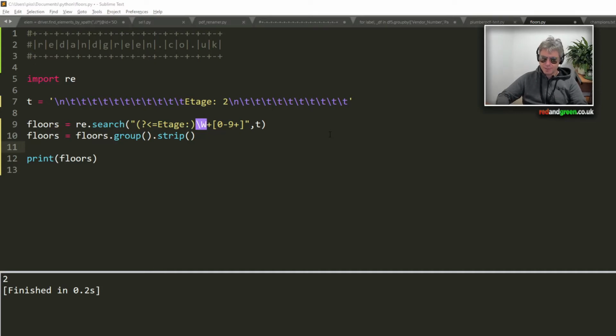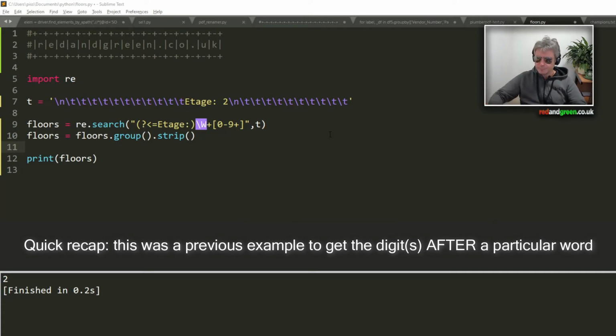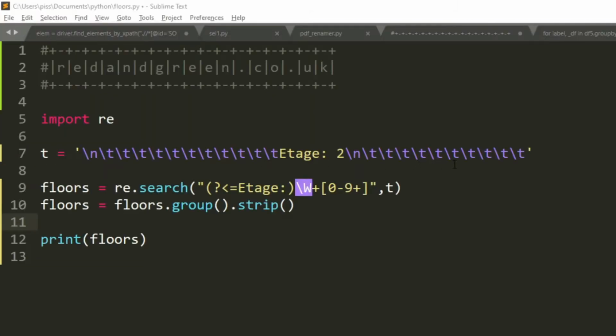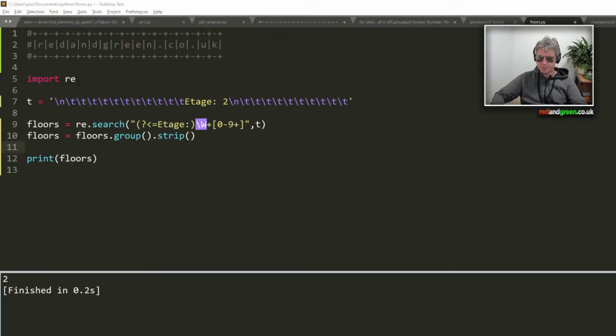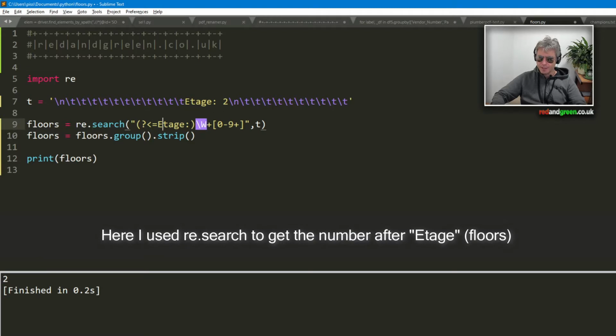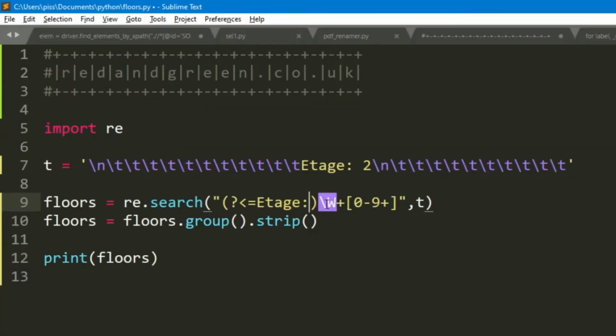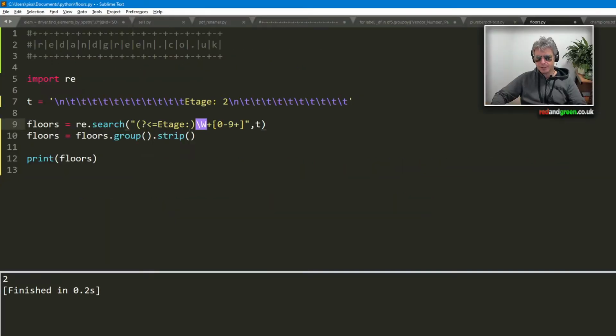Okay, so this is one I made earlier, and I can't remember if I've shown this in a previous video. We've got a text string here in single quotes, with all those tabs and new line characters. Then we say floors, that's our variable, equals, and we're using regular expression search. We're going to be searching for etage, and then looking to the right of it to find some numbers or a number.